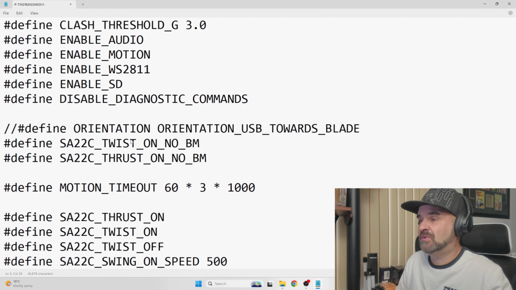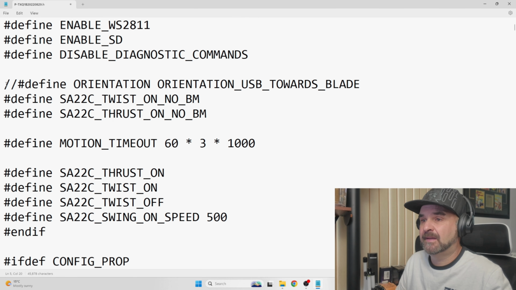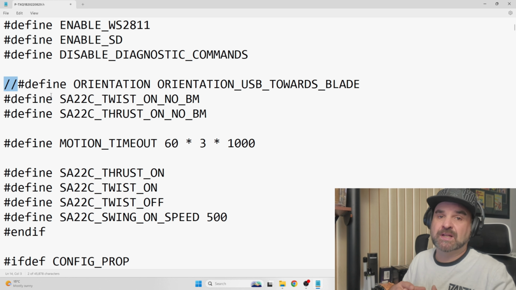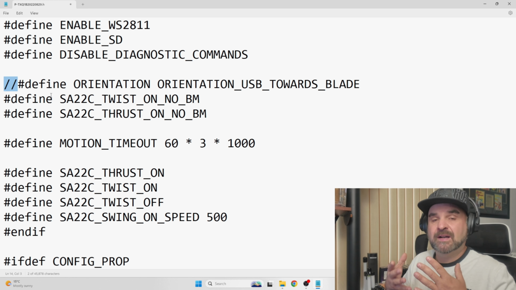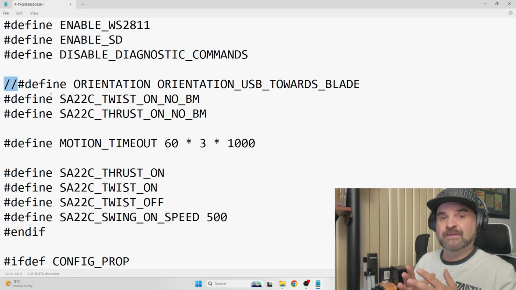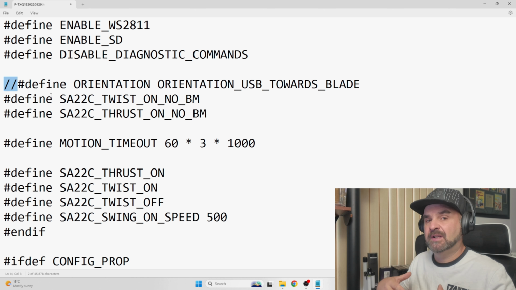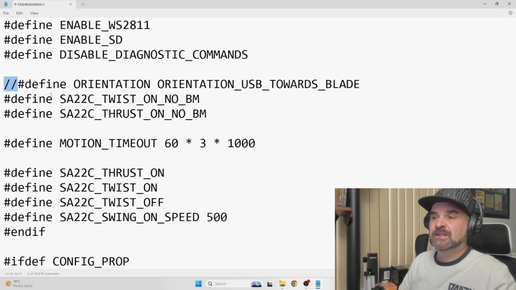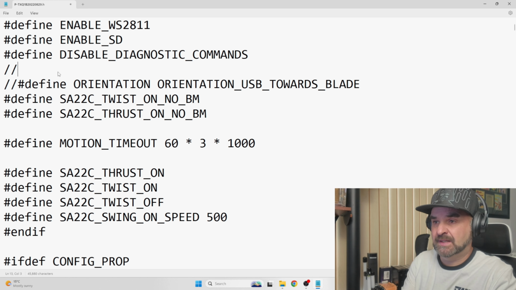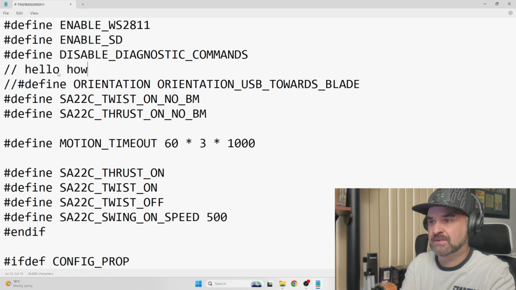Now, if we scroll down and have a look here, you'll see a line, and this line has 2 forward slashes. Anytime you see 2 forward slashes in a line of code, everything else that is written after it is considered a comment. A comment means that it is not read as code, it's just read as a comment. So for example, I could put it like this, and I could just say, hello, how's it going?